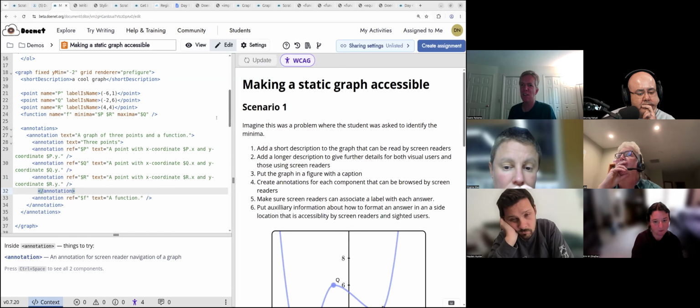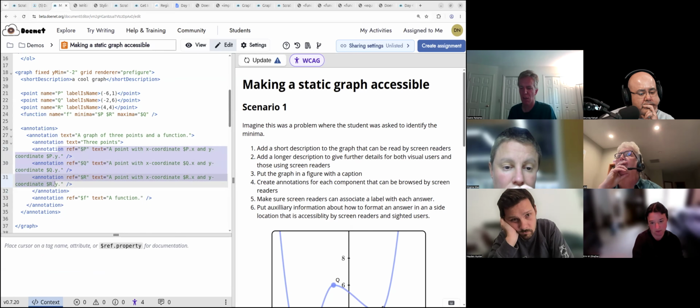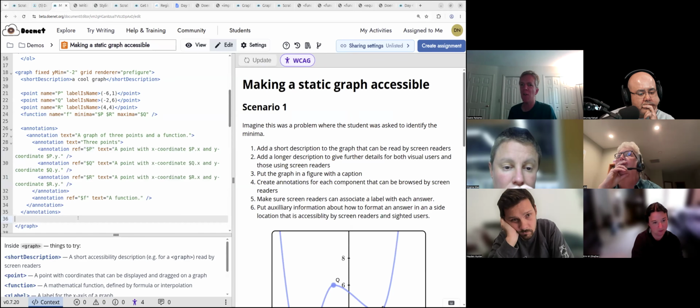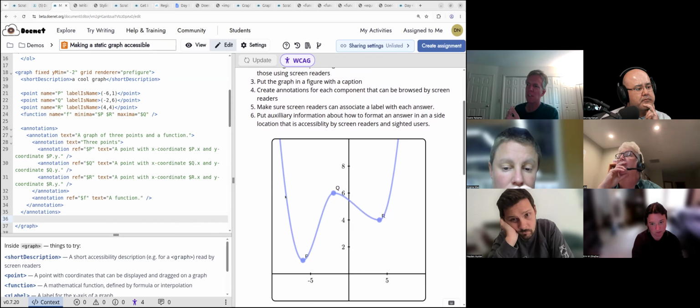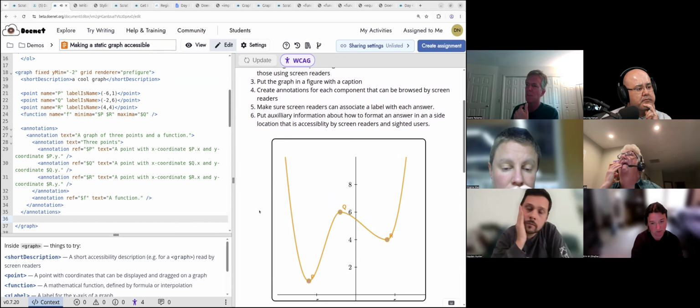So now that they're nested, it doesn't really show up very well. Let me maybe indent these a little bit. And now you can have multiple levels to your indent. Again, you need to think about semantically and pedagogically what you want the user to see. But now what I get: a graph of 3 points and a function.